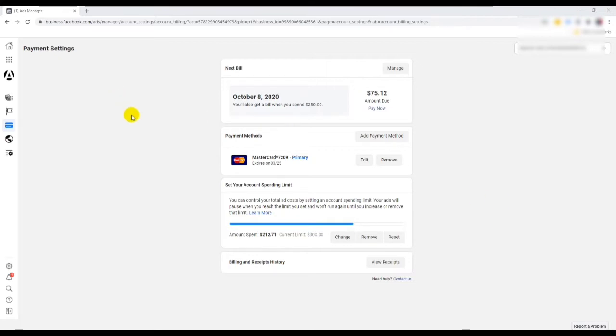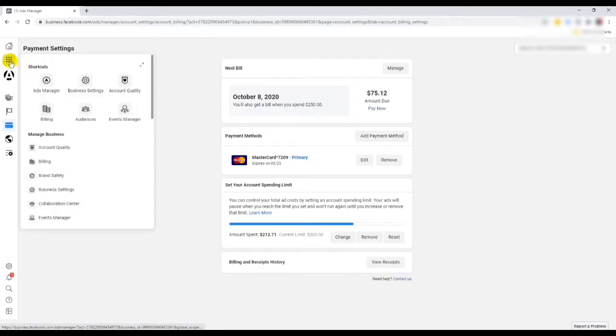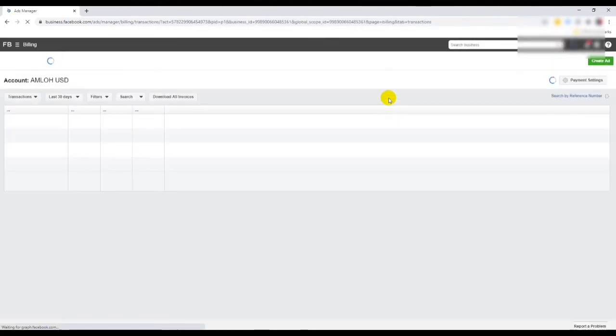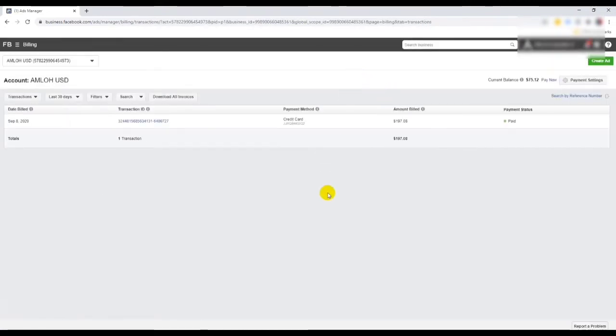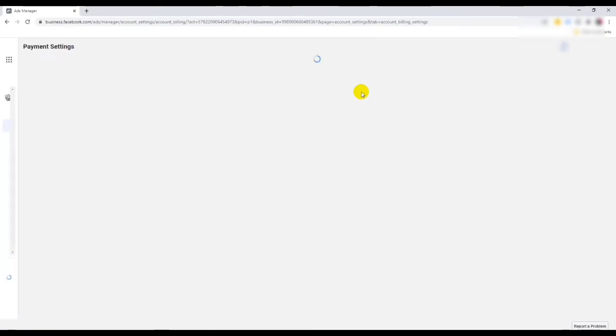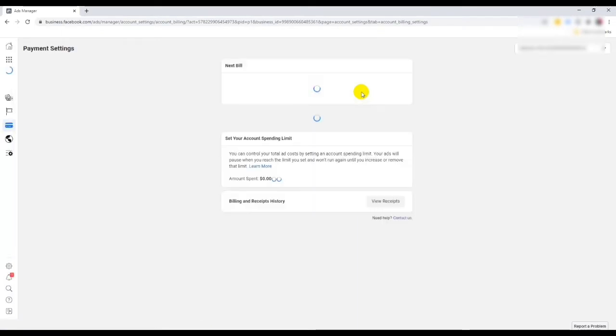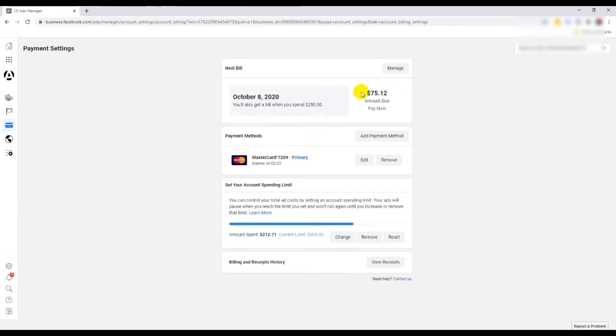So what you want to do is, when you log into your business account for Facebook, go to the top left menu and head down to billing. This is the page where Facebook will send you all the invoices for every time you do an ad spend or a billing, but we're not going to stop here. What you want to do is go to the top right and click on payment settings. And we'll arrive at this familiar page.